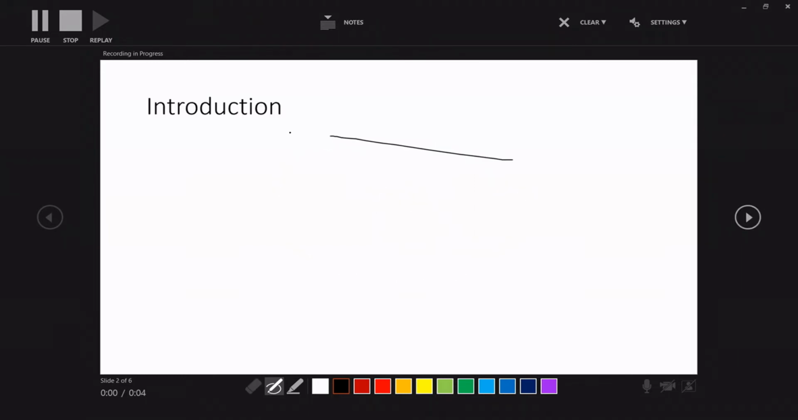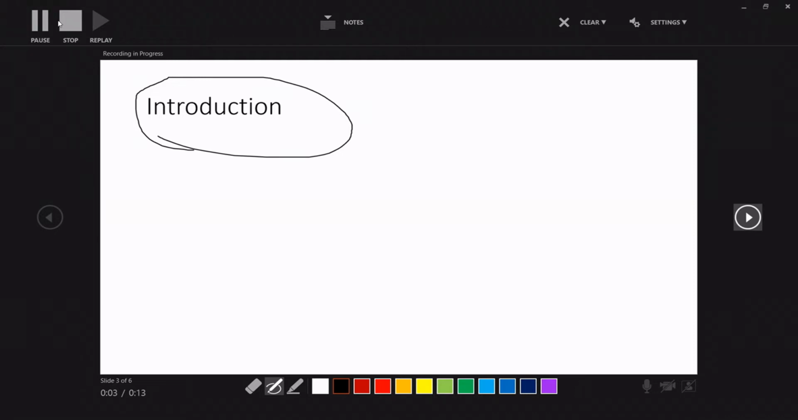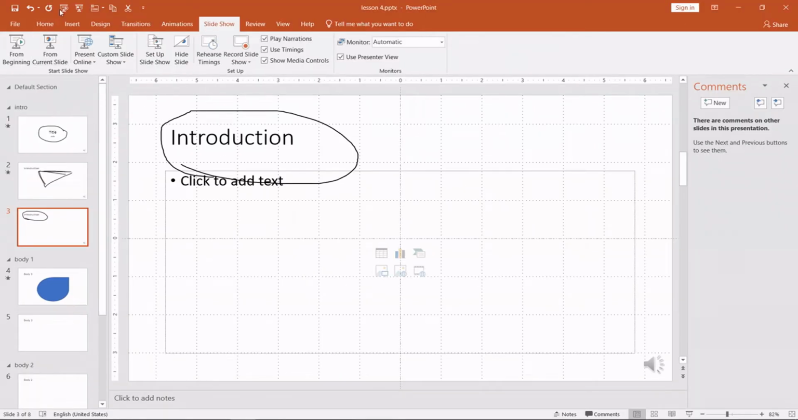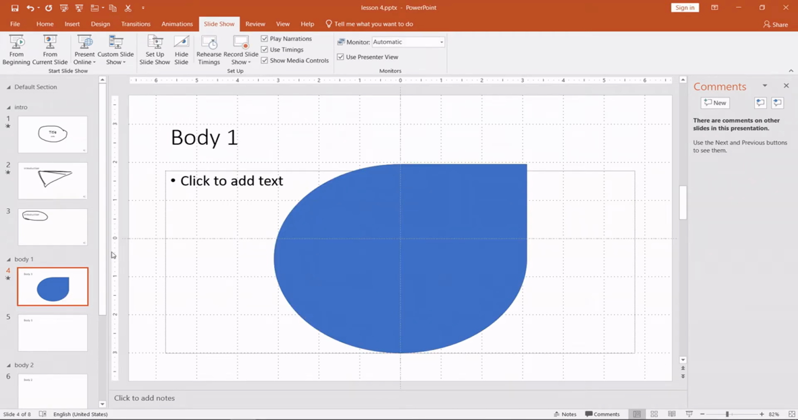Like, this is important, blah blah blah. Look at this and this. Pause, stop, and just now if I press this one, like, this is important, look at this and this. So that way you can make your PowerPoint into one big video.